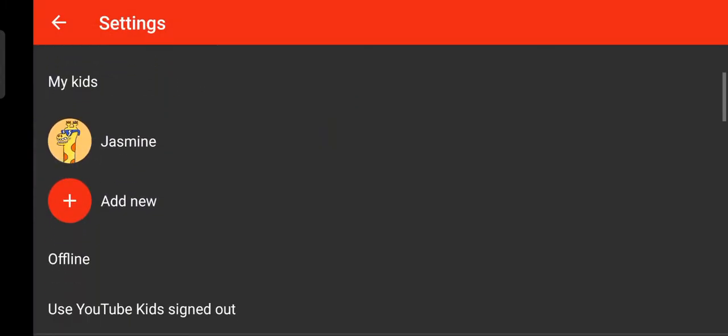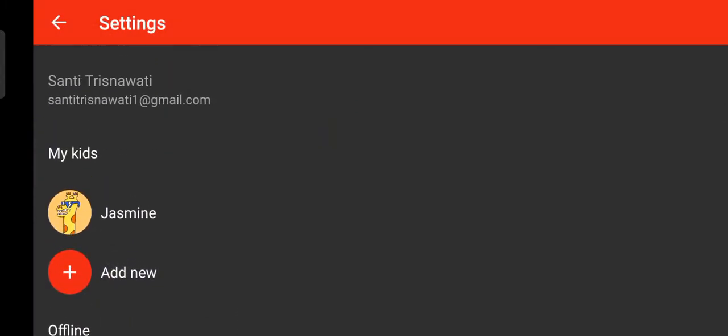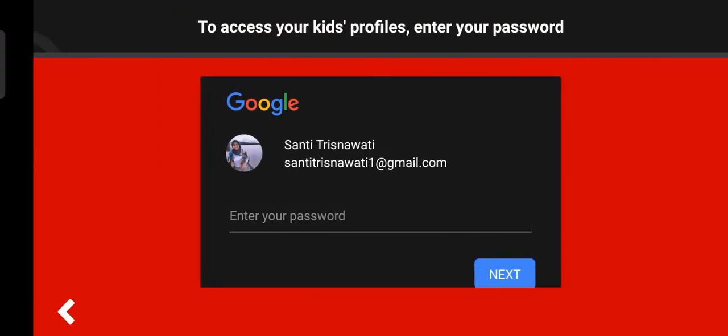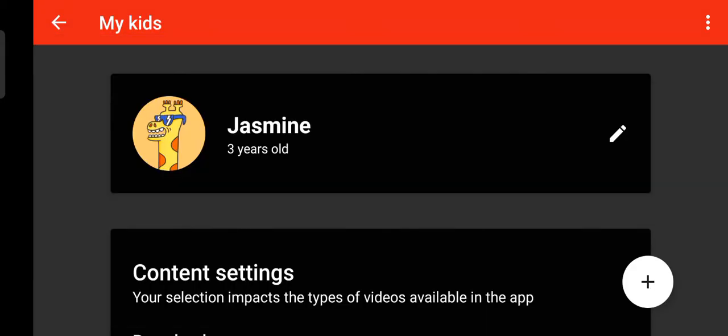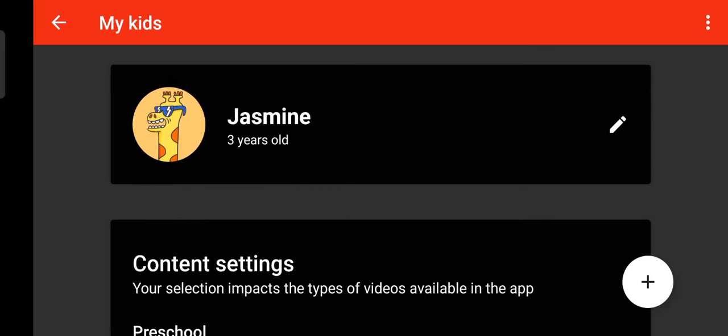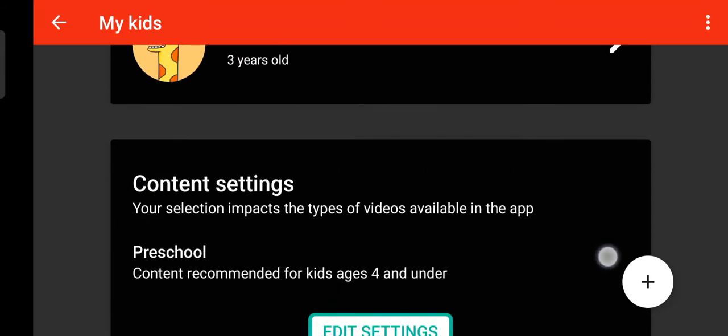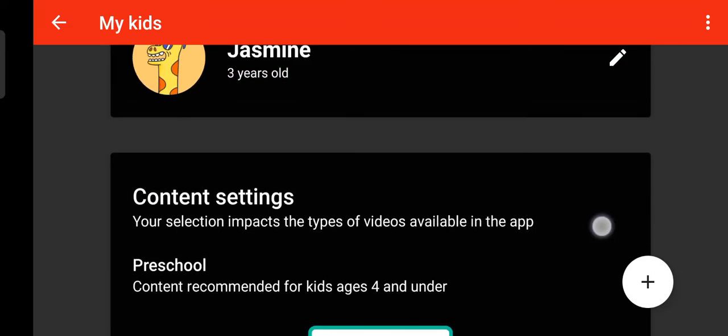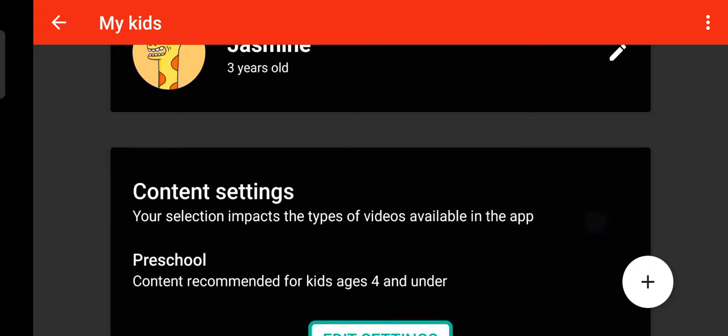and choose the profile that you want to set or add or remove videos. I'm going to just click on kids profile, and then here you need to type in your password. So later I'm going to blur this part. So after that, just click okay. So here is the profile, let's say my kids profile, even though I haven't had kids.